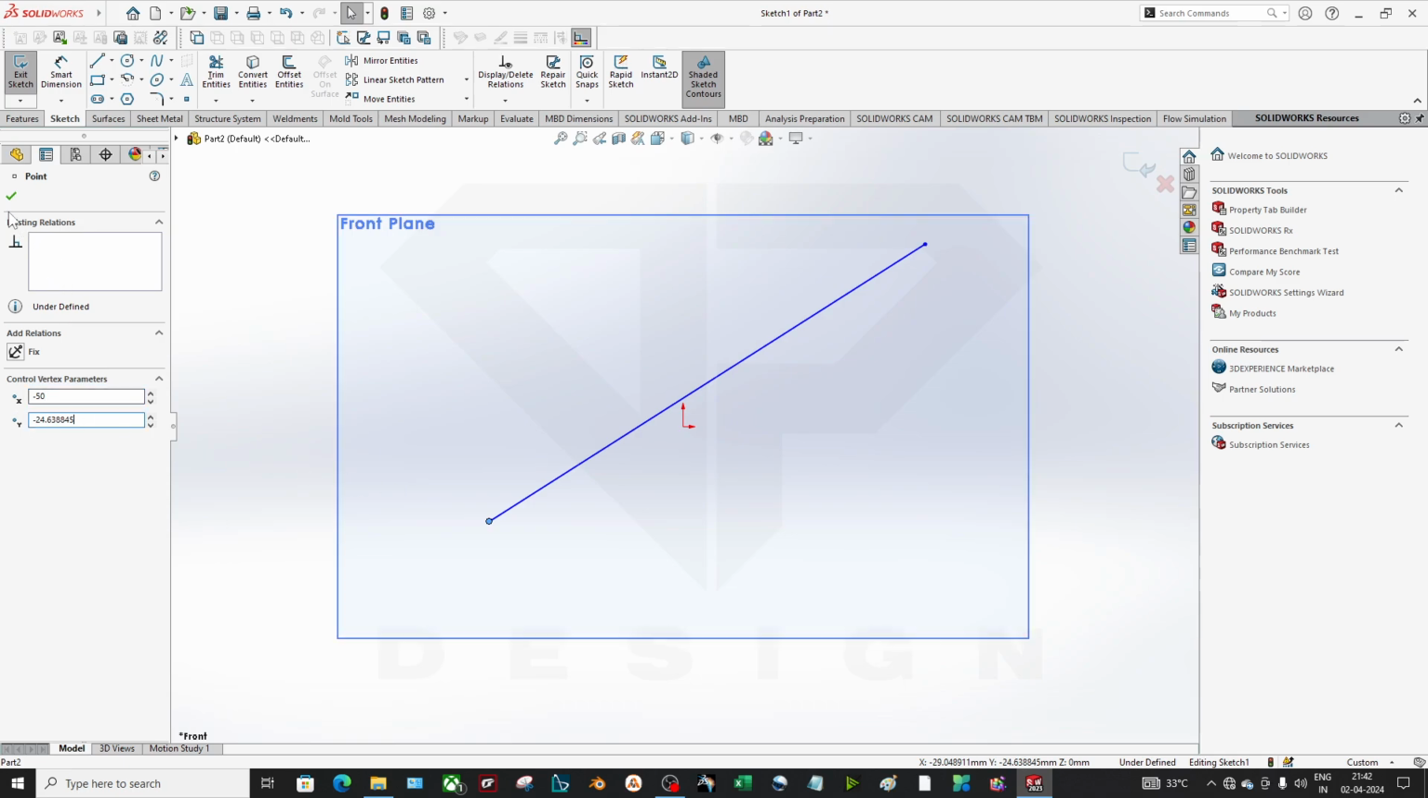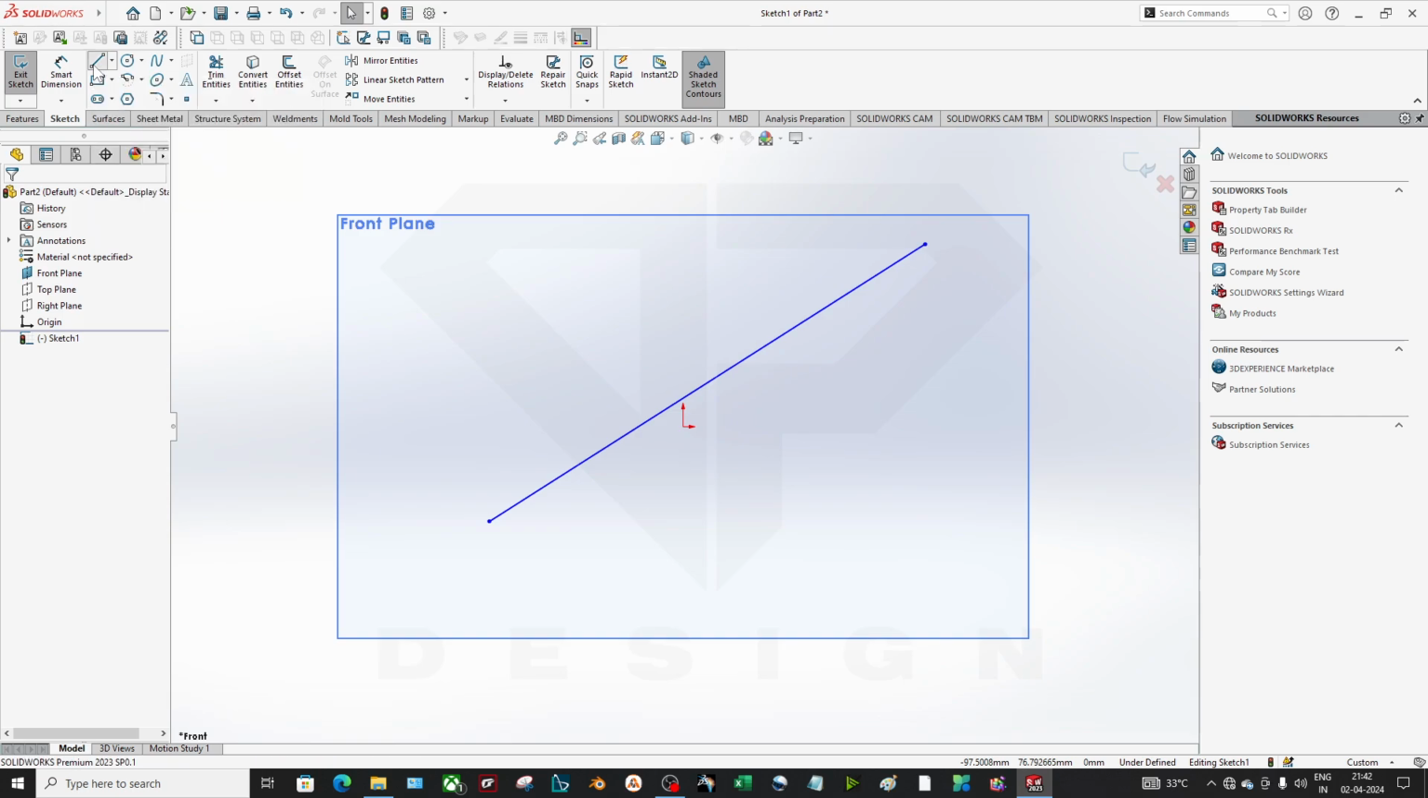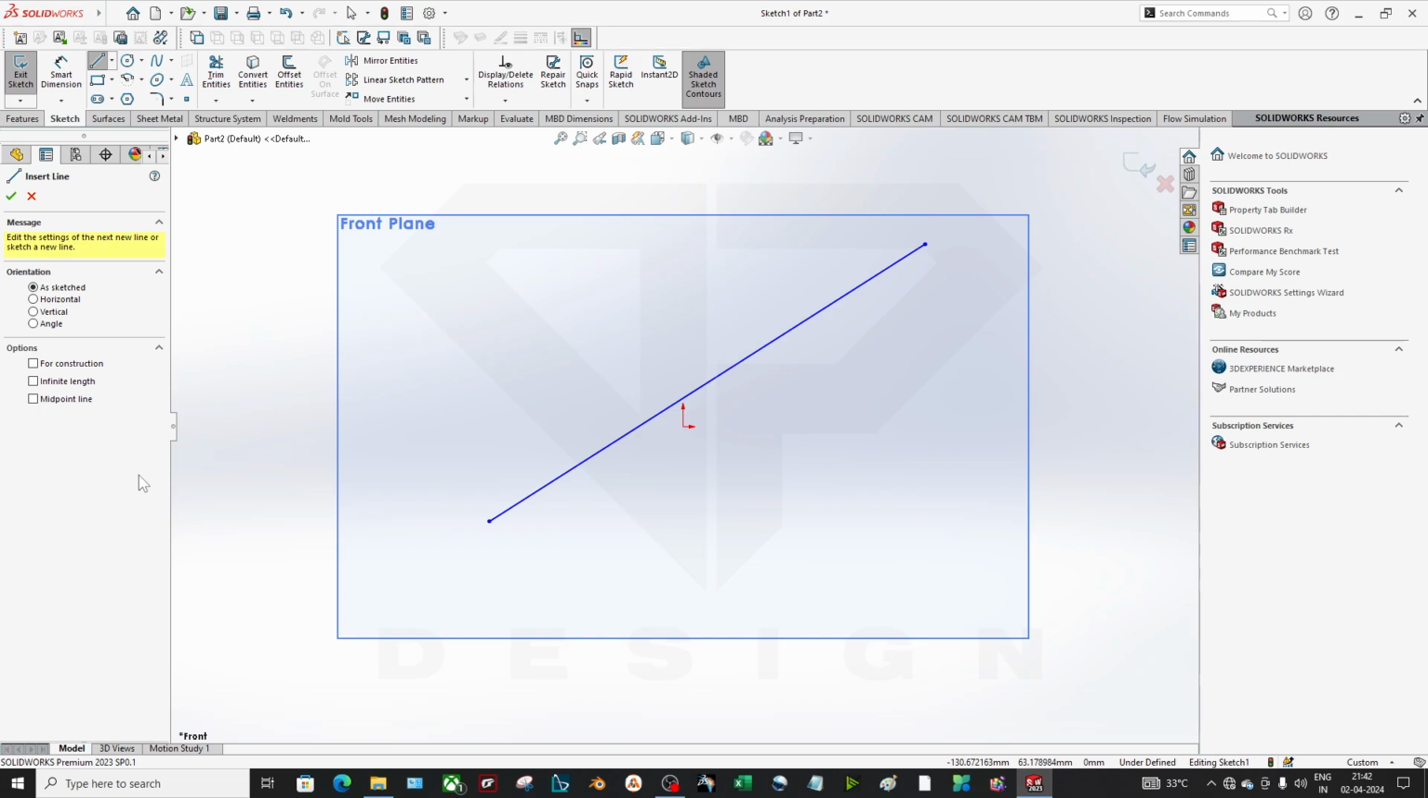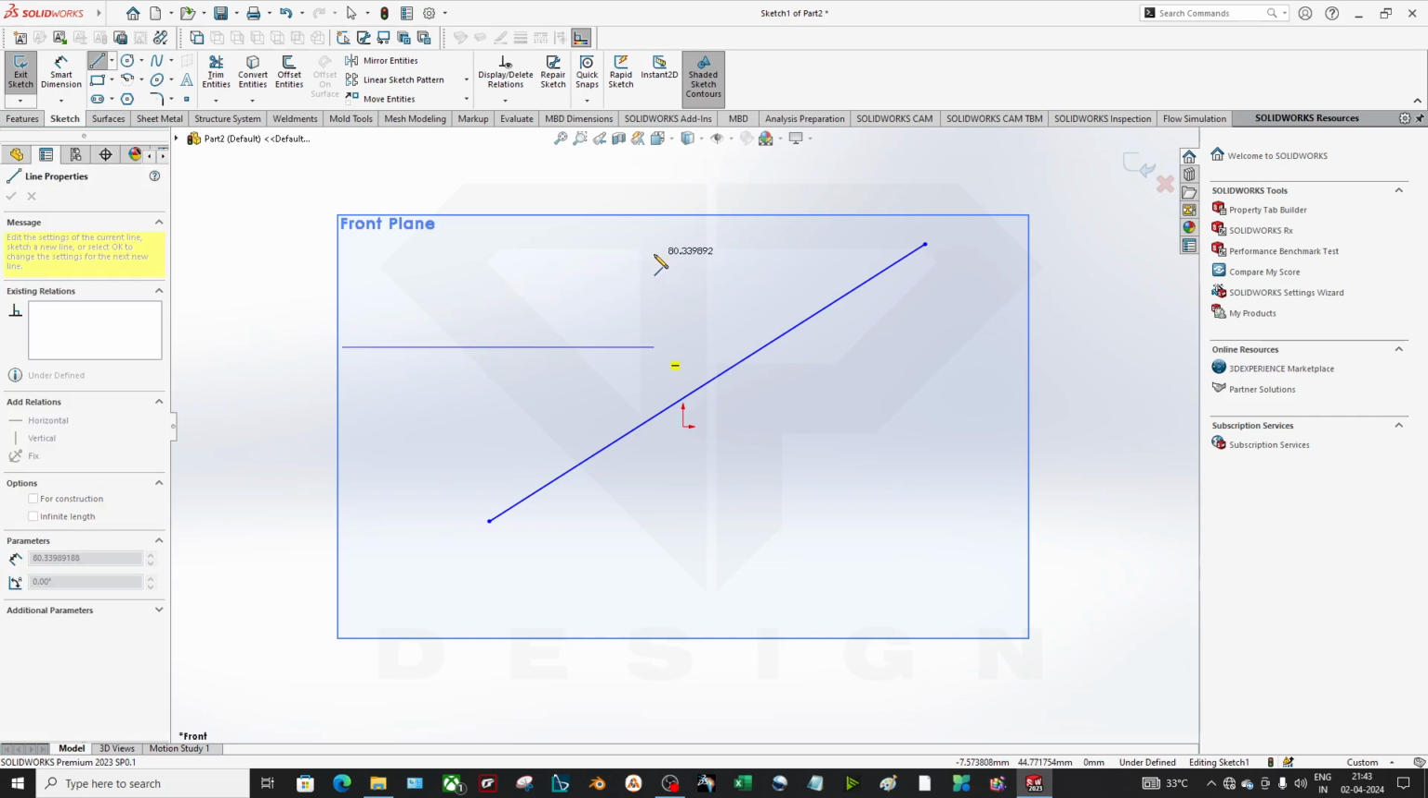Okay, now as you can see, whenever I select the line, there is a feature in the feature manager tree. You will have a section where you can customize your preference, like you want infinite length, you want midpoint line, you want the construction line, horizontal, vertical, at an angle, right? You can define these orientations, right? Just like I'm creating one line which is horizontal, I have selected. Okay, so it will create horizontal only wherever I am sketching, right?